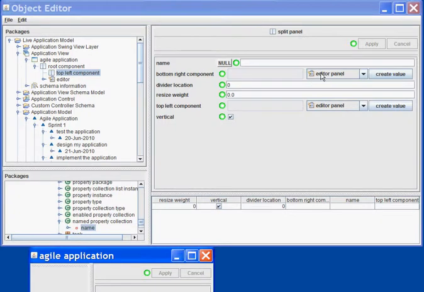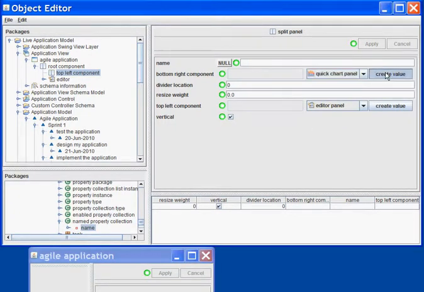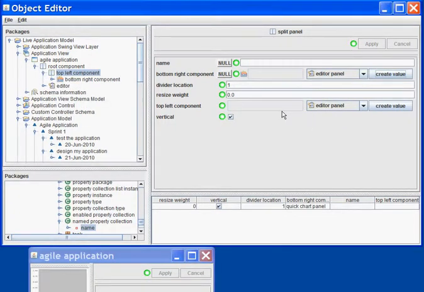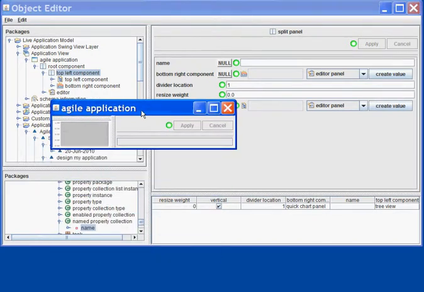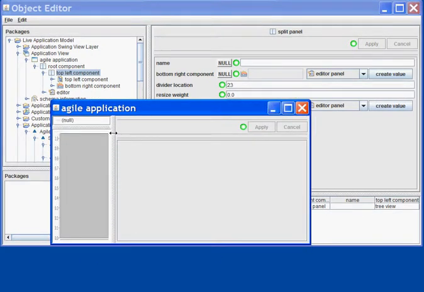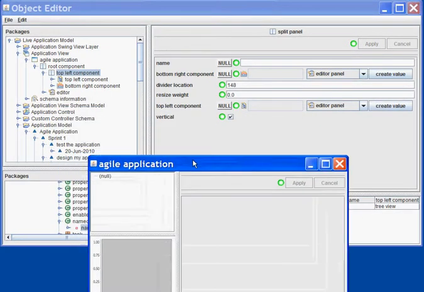Now, at the bottom right, I will want to create a chart. And at the top left, I will want to create a tree view. Now, if I look at the application I've just created, it's an empty shell ready to accept my model.